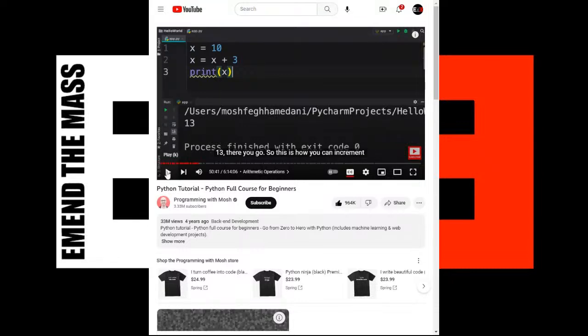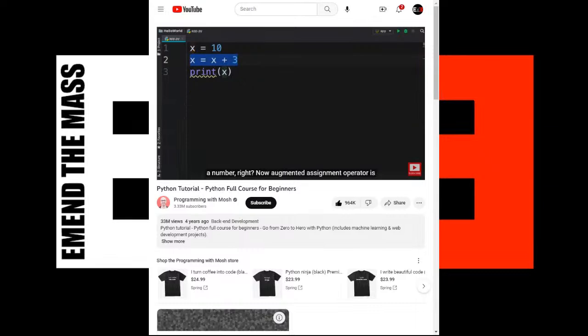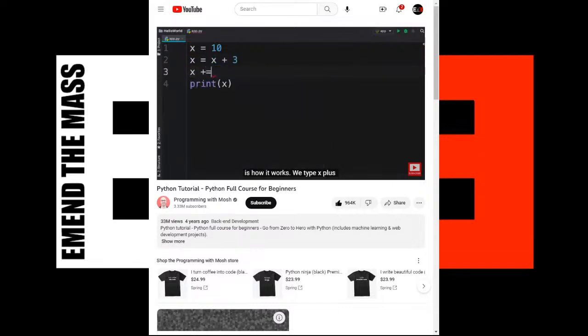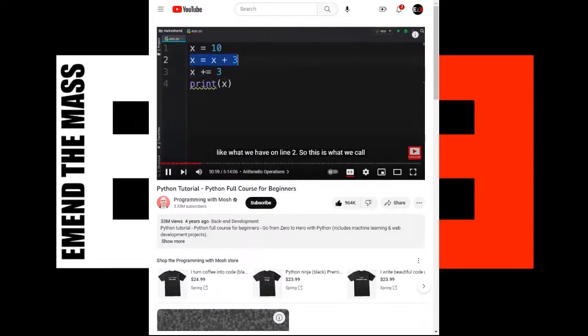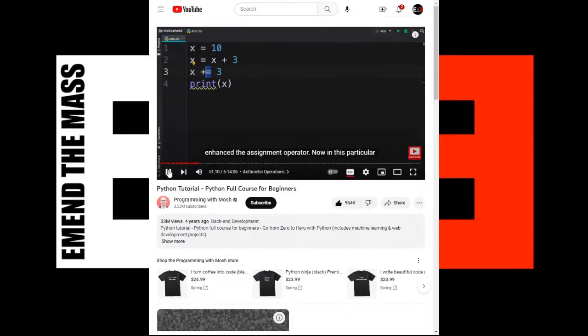All right, got 13. There you go. So this is how we can increment a number, right? Now, augmented assignment operator is a way to write the same code, but in a shorter form. This is how it works. We type x plus equals 3. What we have on line 3 is exactly like what we have on line 2. So this is what we call the augmented assignment operator. We have augmented or enhanced the assignment operator.